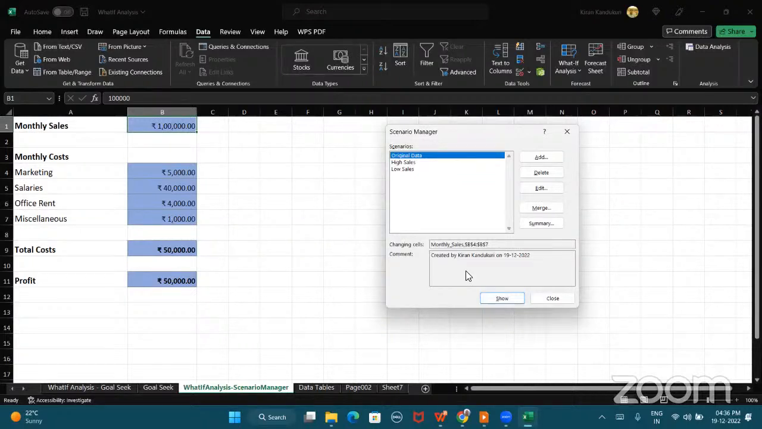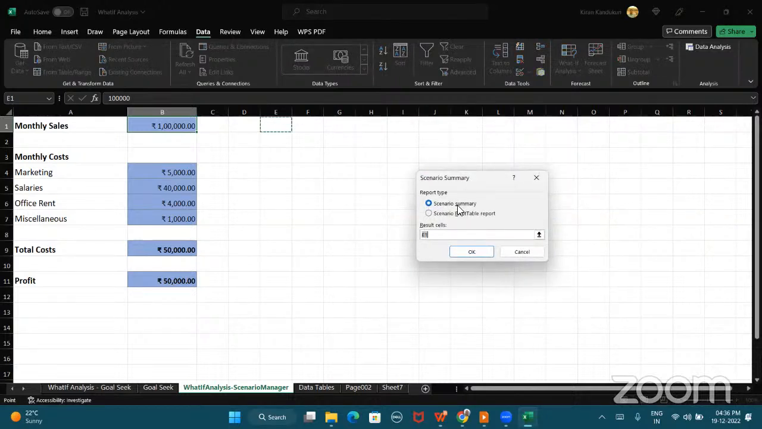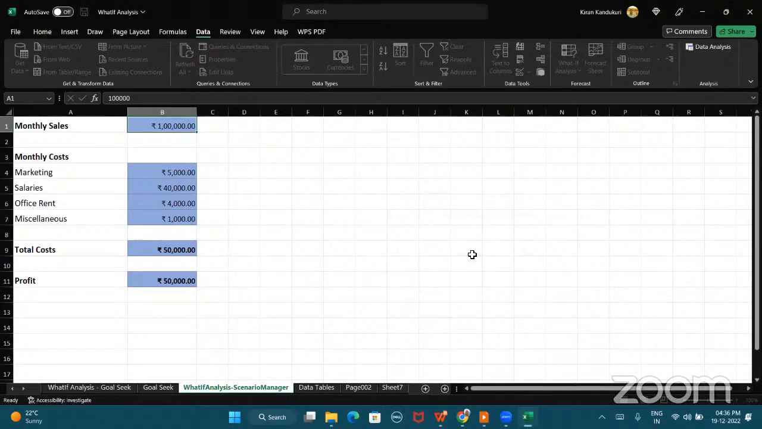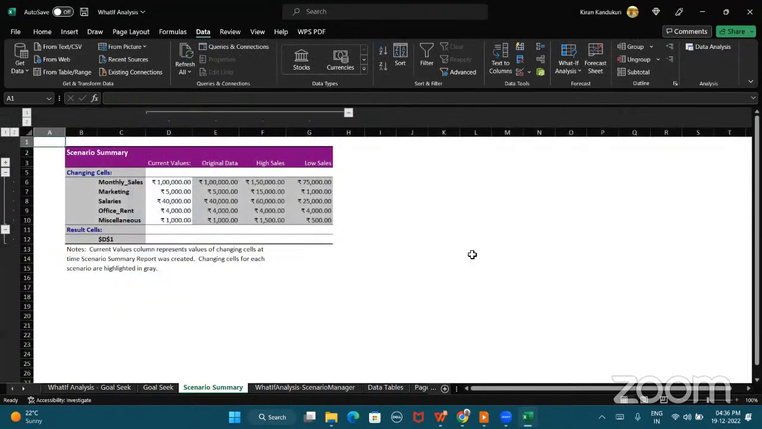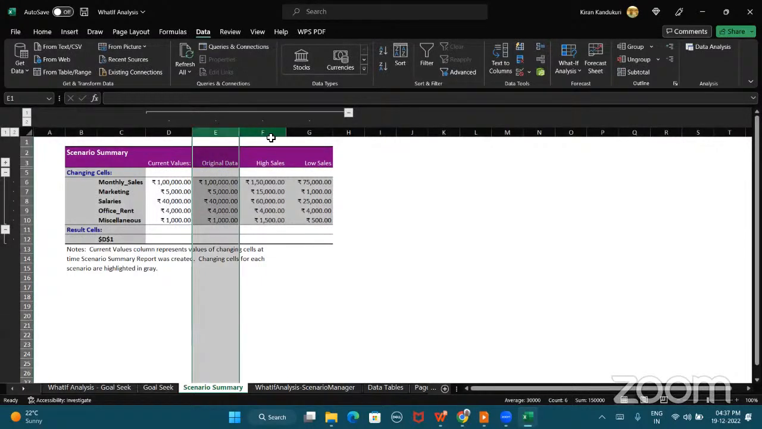Okay, then what to do? We can click on the summary option. Scenario summary. Result I want to see starting from cell, let's say, D1. Okay, you can see the scenario summary. So what is the summary? This was the original data. This is the high sales scenario and this is the low sales scenario.